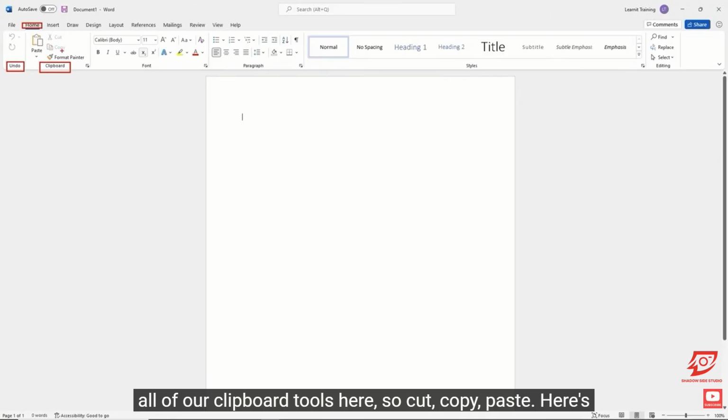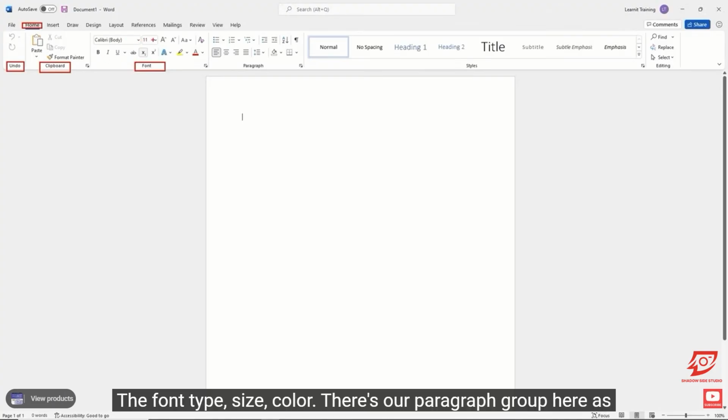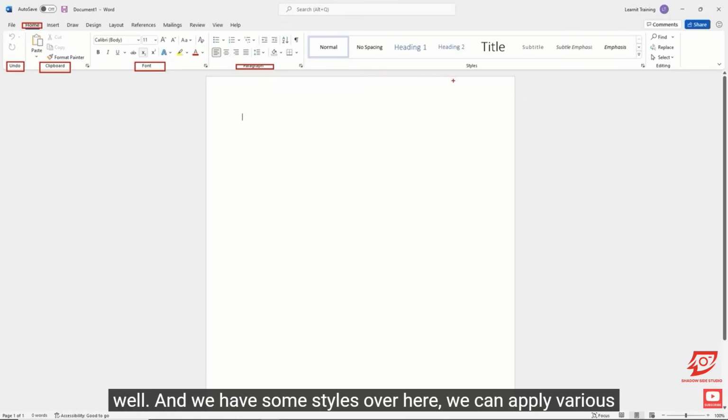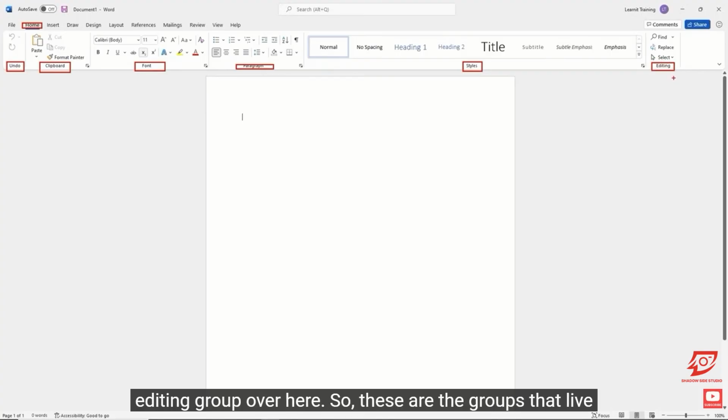Notice we have all of our clipboard tools here. So cut, copy, paste. Here's our font command group where we can interact with the fonts, the font type, size, color. Here's our paragraph group here as well, where we can insert a numbered list, a bulleted list, or we can specify the alignment as well. Then we have some styles over here. We can apply various headings and titles if you want to. And then we have our editing group over here. So these are the groups that live inside of our home tab here.